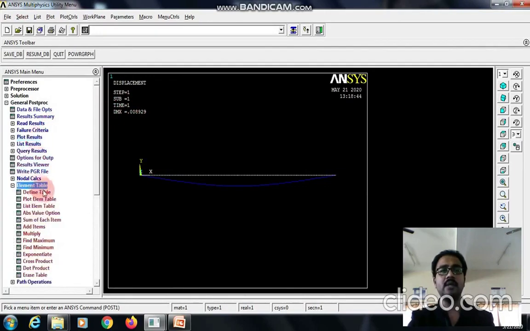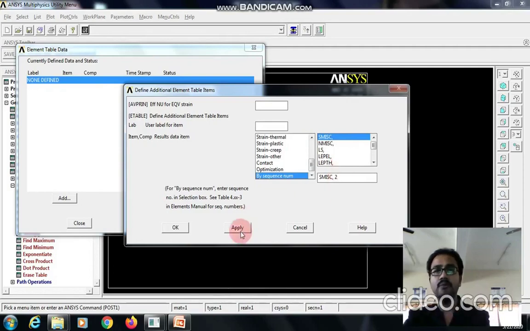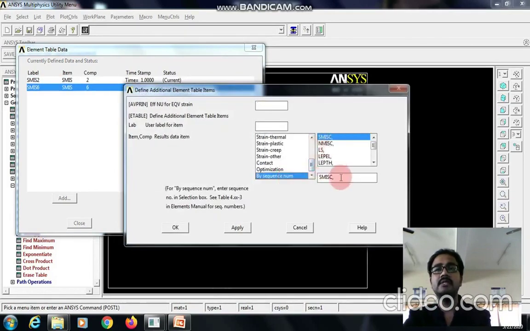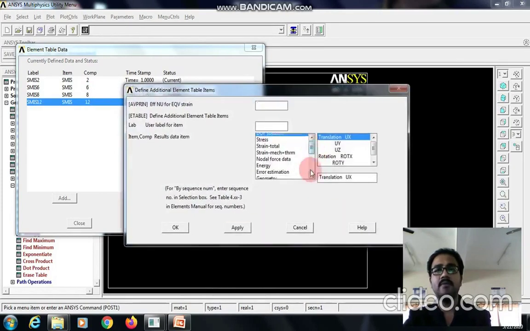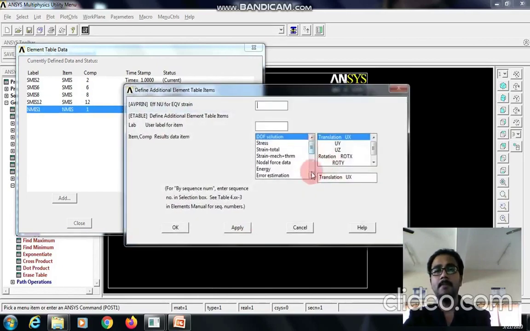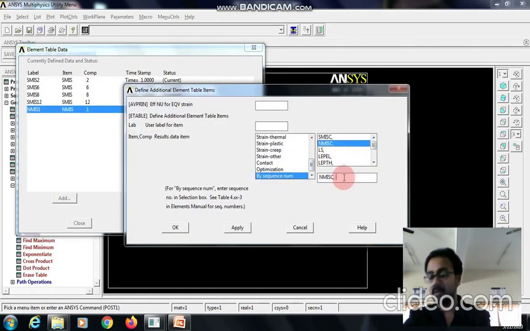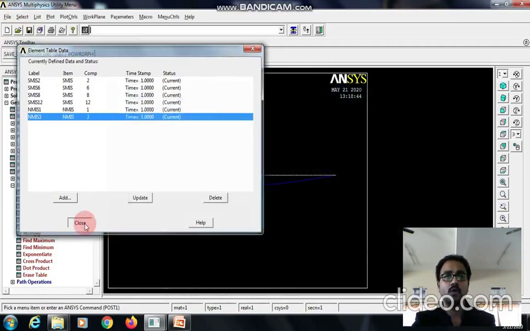Further, go to element table, define table, give add. We need to define the codes. The codes are SMISC 2, apply, SMISC 6, apply, SMISC 8, apply, SMISC 12, apply, NMISC 1, apply, NMISC 3, OK. So these are all the codes. We'll see how to view the results.